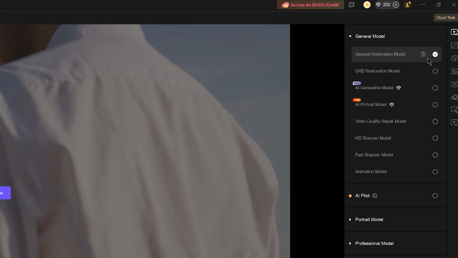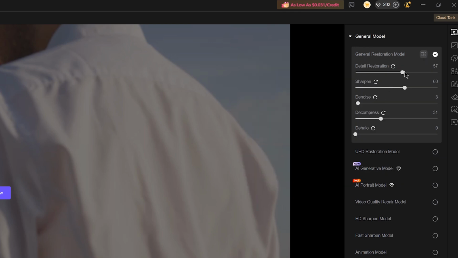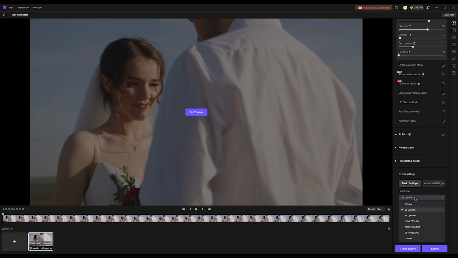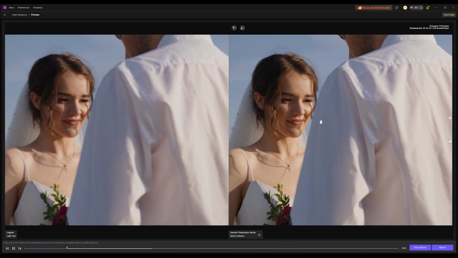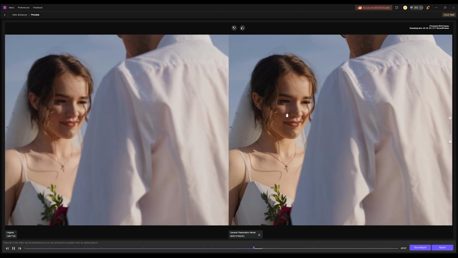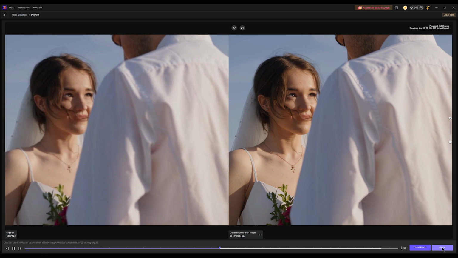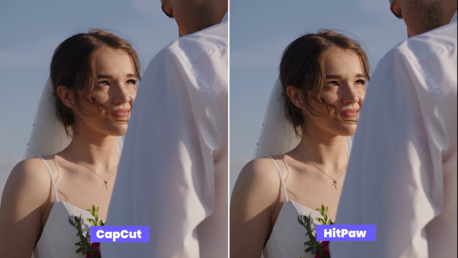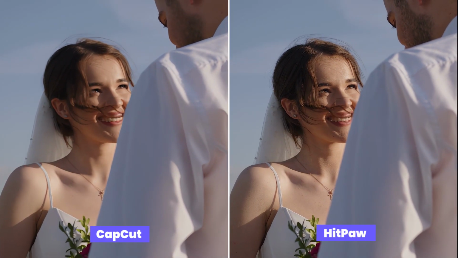Select the enhanced model that best suits your video. And set the export resolution to 4K. You can preview the result. The video details have been perfectly recovered. Once satisfied, export the video. And that's the comparison of the result from CapCut and HitPaw VikPea.